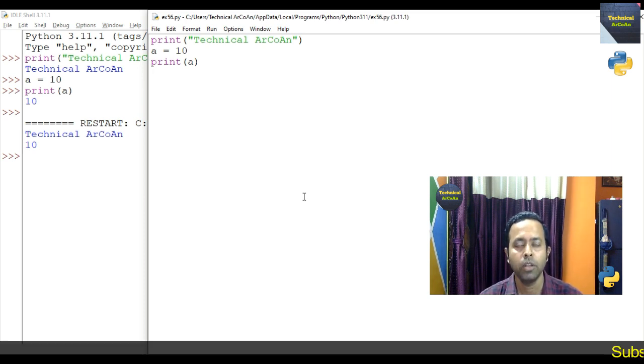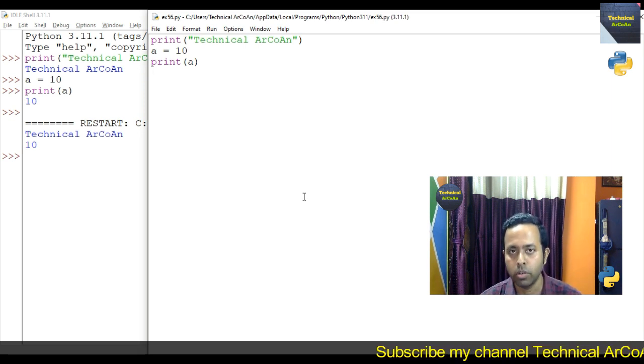Today's topic is very simple. What is interactive mode and what is script mode in Python.